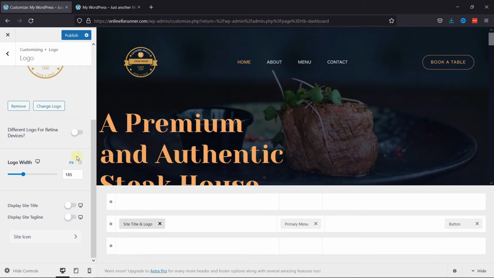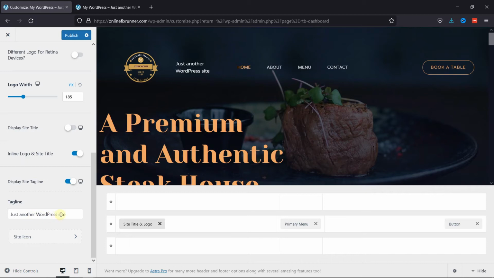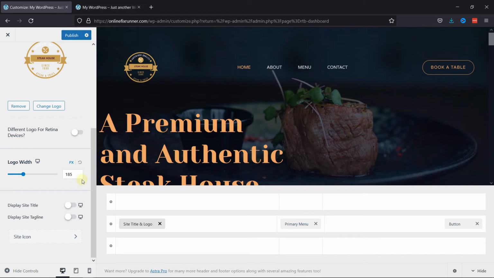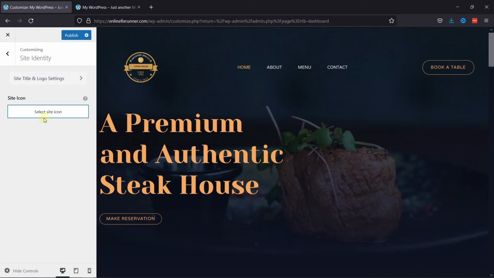Then the next is the site tagline. This will appear as your website title as well. You can enable or disable inline logo and site title as well. Everything can be customized here. The last setting is the site icon or fave icon, which is the small icon that appears near your website title. You can set that from here. I don't have a fave icon, so I'm just going to skip this part.